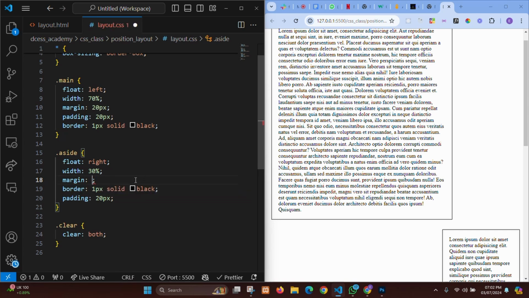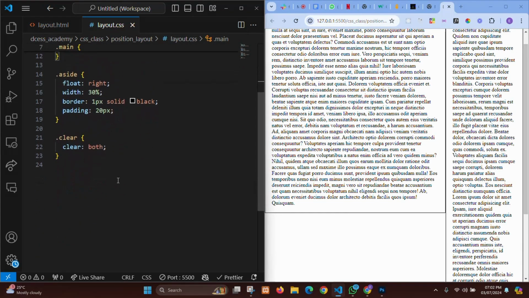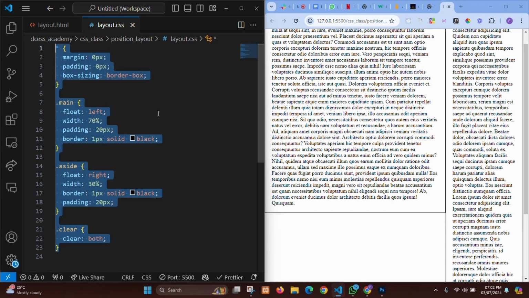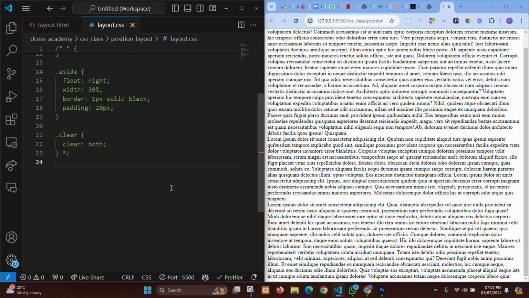Now if I press Control Z, let's go over to flexbox now. So what is flexbox, or what is flexbox bringing to the table? Let me just comment all of these. Now let's talk about flexbox. If I save, this is what I'm getting.